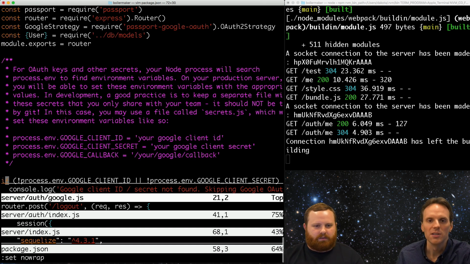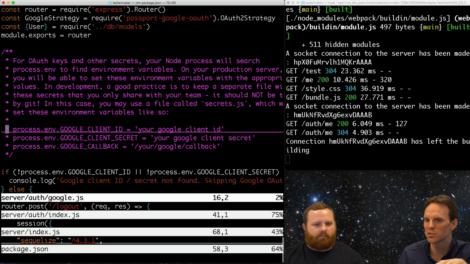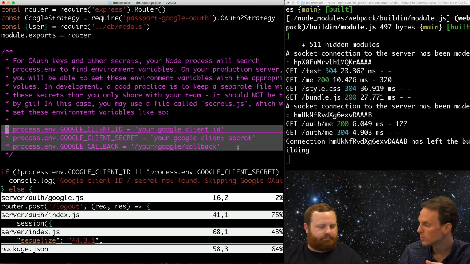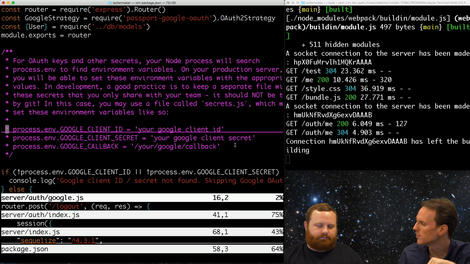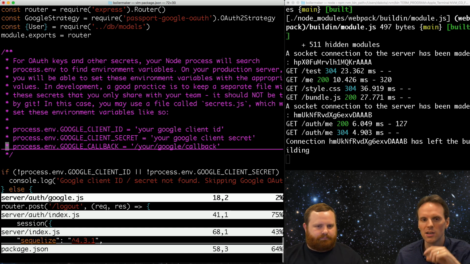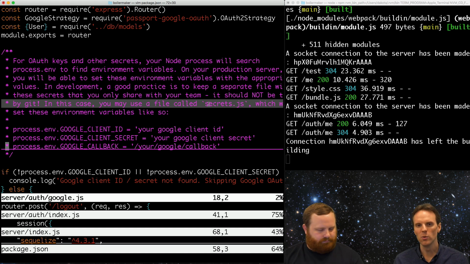Exactly. So you're right. In order for this Google strategy to work, Passport's going to need to talk to Google and prove that we are who we say we are to Google. And for that, we need this predefined ID and secret that we set up as developers with Google. So we would do that, as this comment suggests, in our secrets file. We would set this up ahead of time and save it in our secrets, and then it would work.